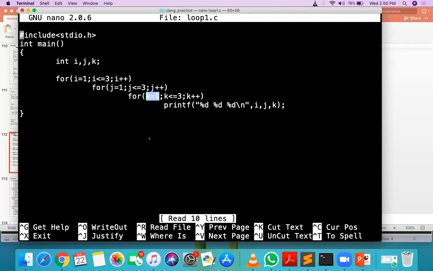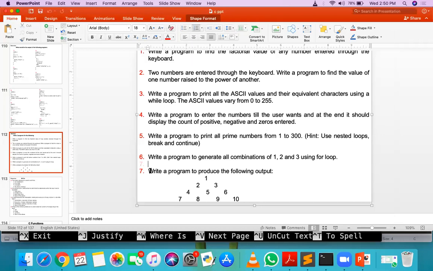Like yesterday we gave j is equal to 1. No. If you are using a while loop, then actually we need to give it. While loop requires it. For loop doesn't require it. Okay, next one. Are you getting this?